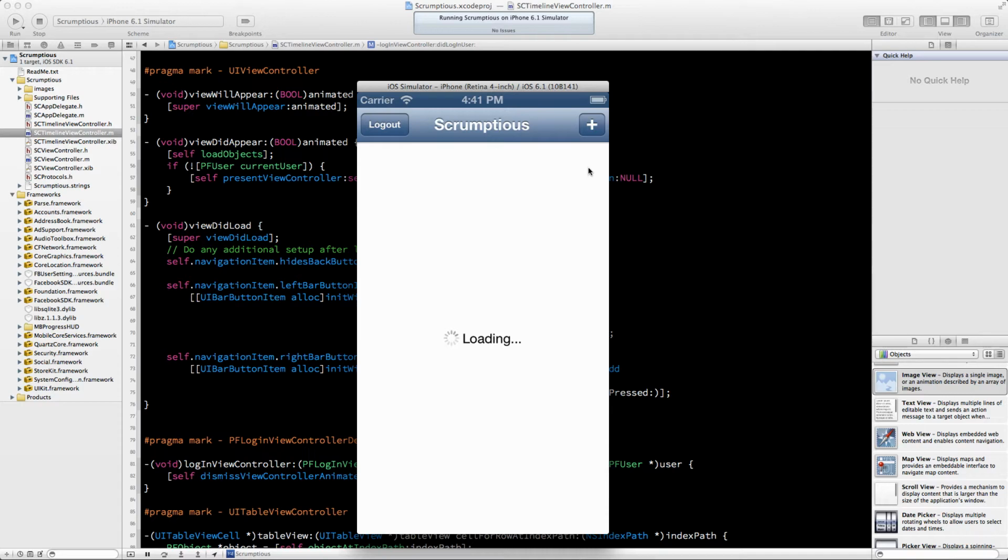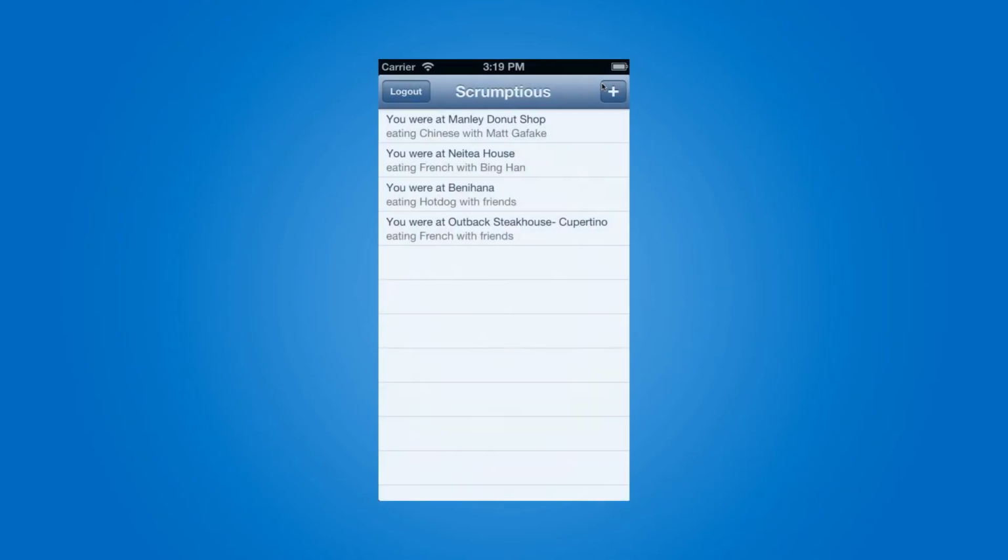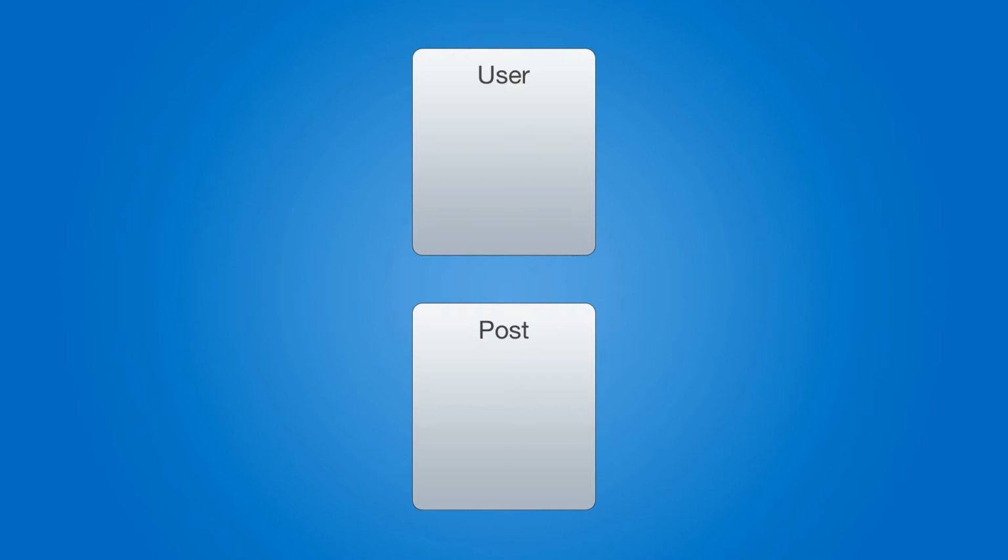Now that users are being created and stored on Parse, it's time to figure out how we can store users' posts and display them in the timeline. For this app, we'll want the timeline to show the current user's posts, as well as all friends' posts where the current user was involved. Let's start by designing the data model, which will describe how this data will be stored on Parse. We already have a user class, so let's add a post class to represent Scrumptious posts.